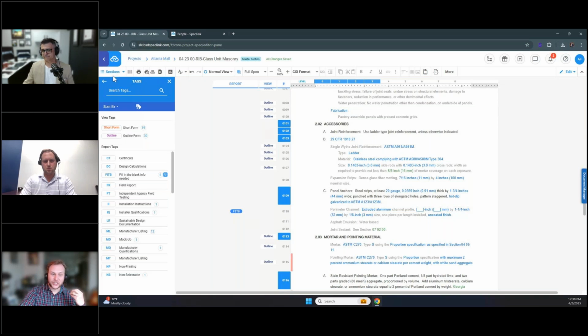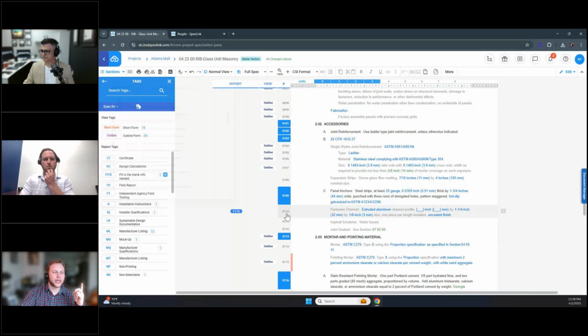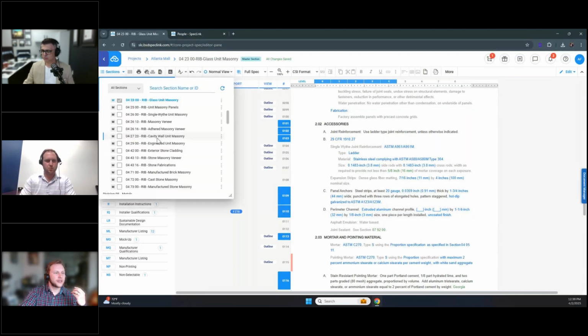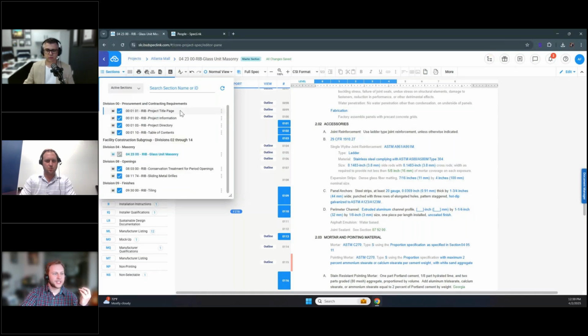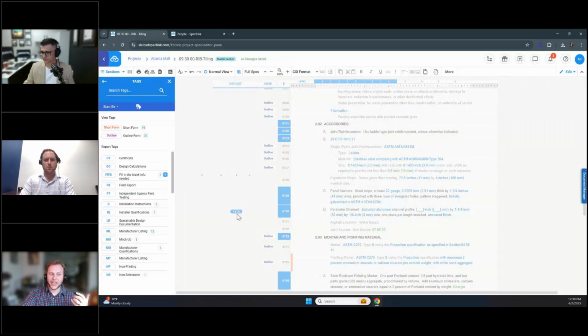Now, actually, I'm going to make sure that paragraph is active when I do that. I'm going to actually jump to another section. I'll filter by my active sections only. We're going to jump to another section and apply the fill in the blank info needed tag in that section as well. Just so when we run this report, you'll be able to get a full breakdown.